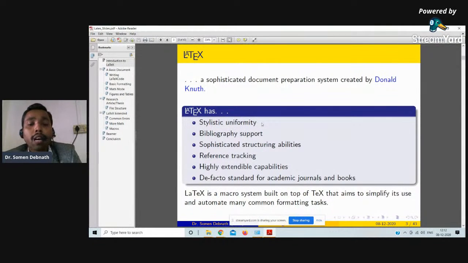We can take the output and send it wherever we want to publish it. Reference handling is sometimes a little bit difficult with other software or word processors, but using LaTeX, the references handling and tracking is very easy.